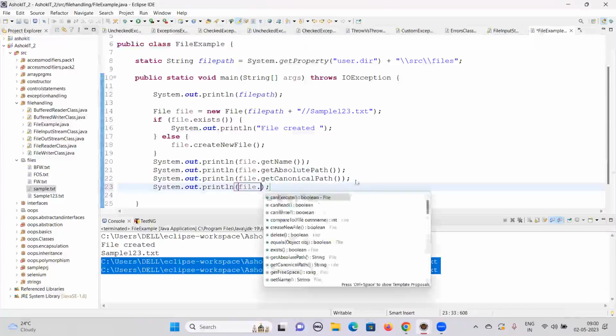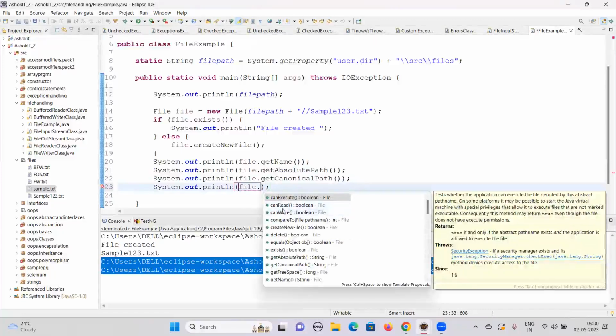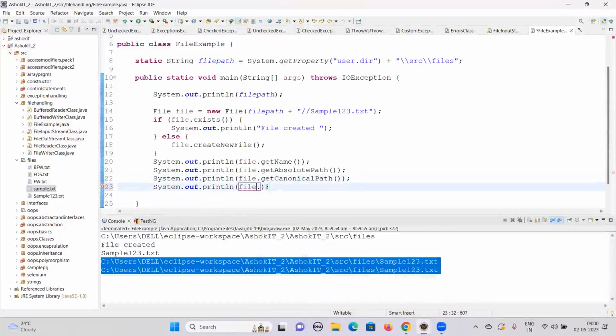If you want to see, file.canRead, canWrite. If you have any permissions here, canRead, canWrite, all these things we can check. Exists will show you the existence. getName will get the name. getPath is again the same, it gives the file location, the path of that location. isAbsolute, isDirectory. There is another thing: whether this is a directory or not, that we can check.